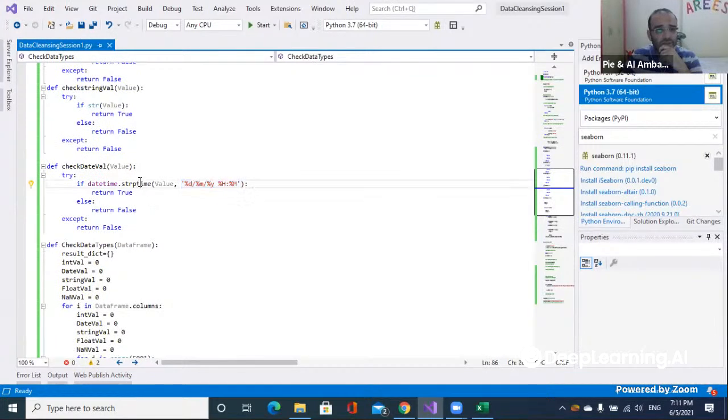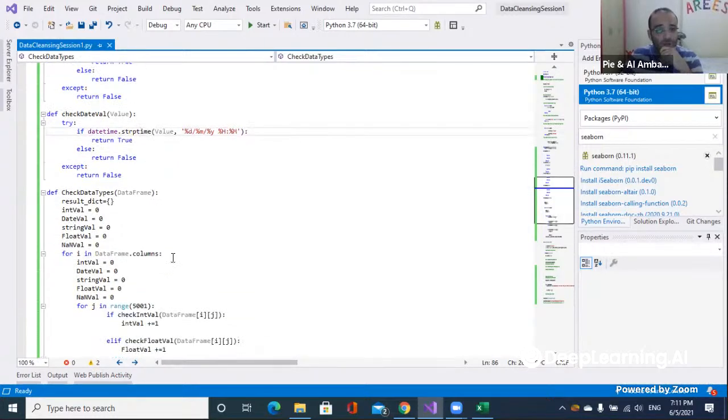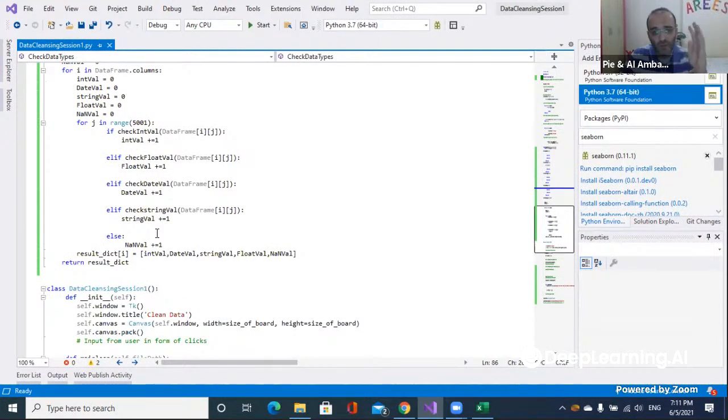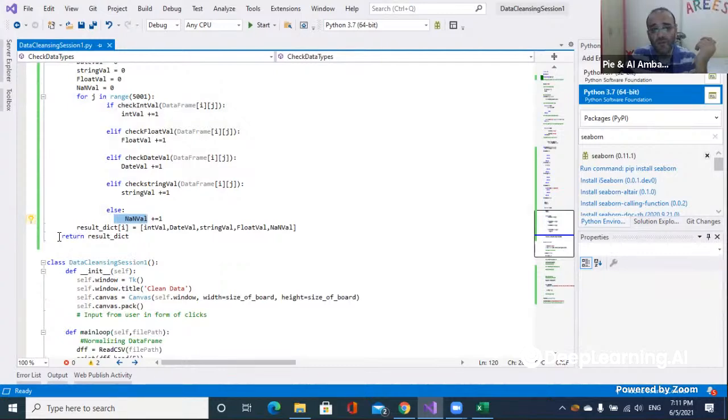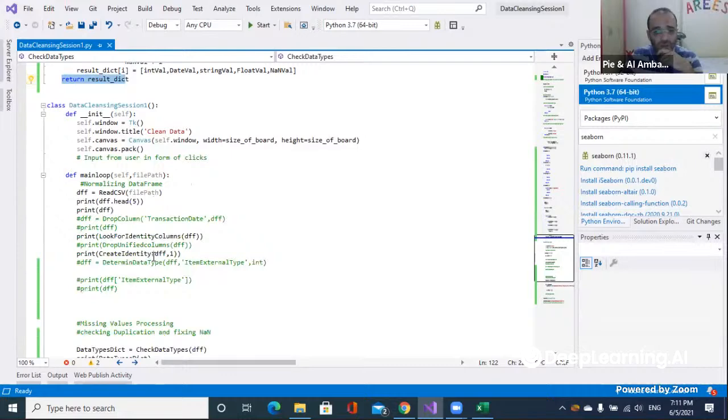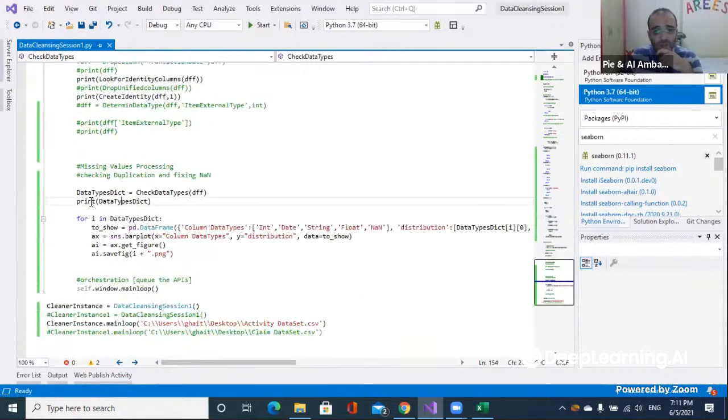And by the way, maybe this will return wrong. Maybe this one will change it to time. We'll check it. Okay, the same. And otherwise, if all of these conversions are not happening, then we know that it's not a number, a non-value, and then we return this dictionary.